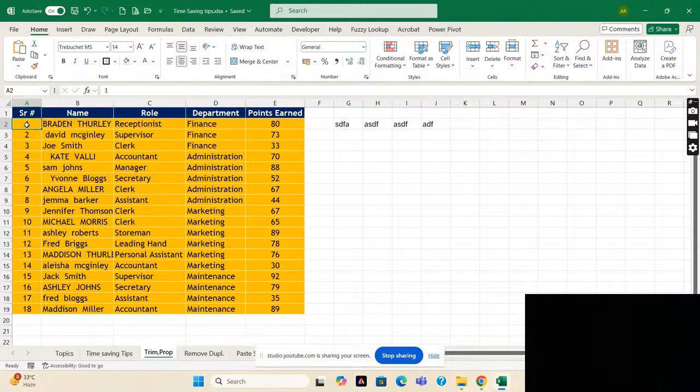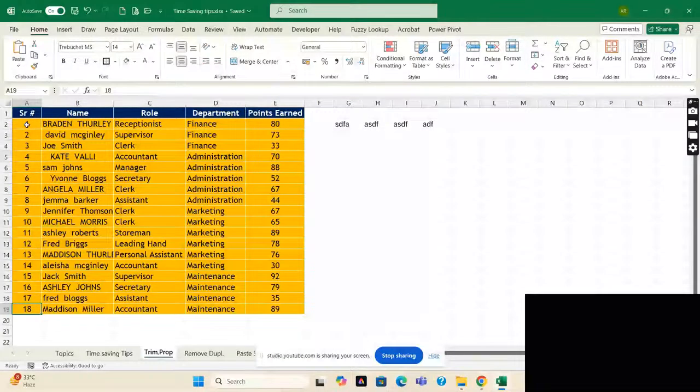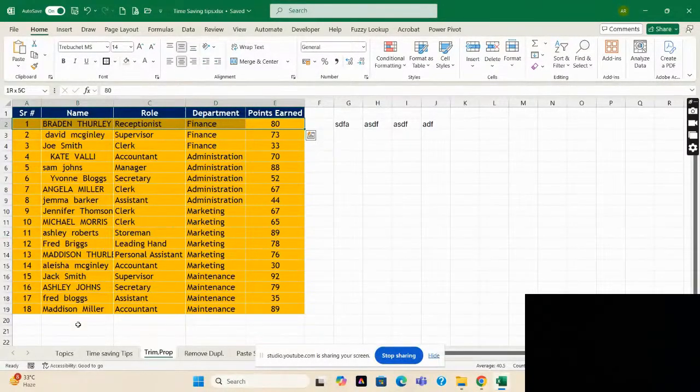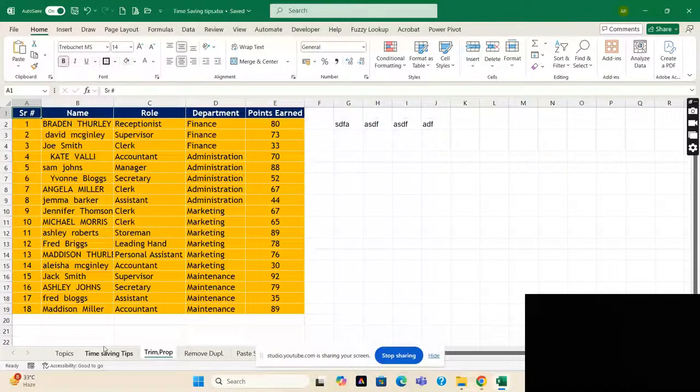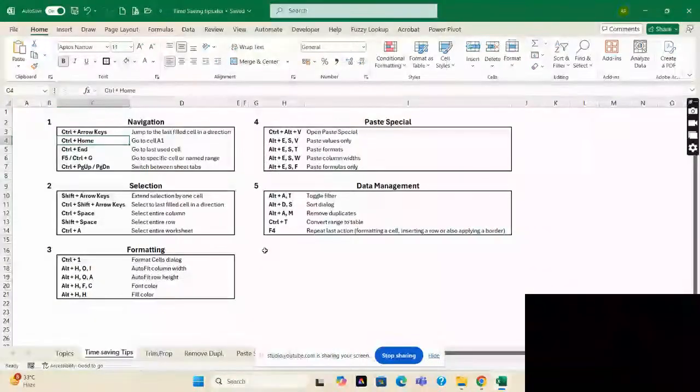Same it will work for down, up, and left, as long as you have data in continuity. It is a time-saving shortcut where, instead of using the mouse, you can use keys to move your cursor left, right, downward, or upward. You also have Control Home. Control Home takes you to cell A1.